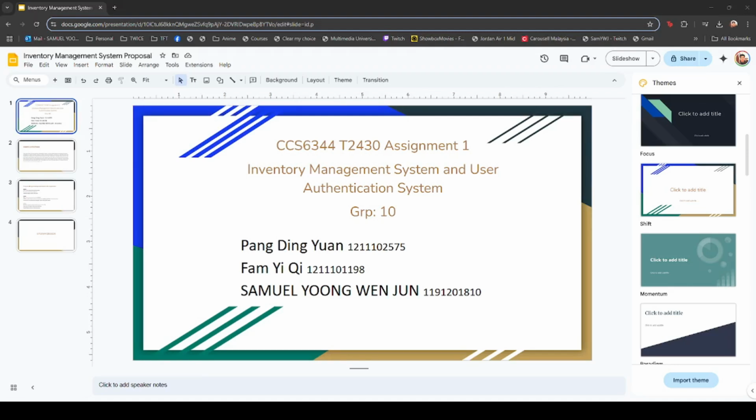Today we are presenting for Assignment 1. I am presenting for Group 10, and my teammates are Pang Ding Yuan, Fam Yiqi, and me as well. And I will be going through the introduction, the project objectives, and others.